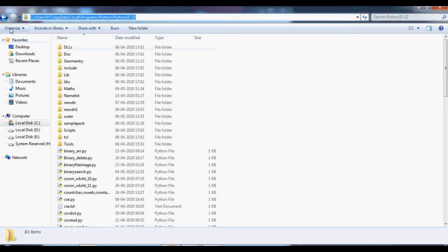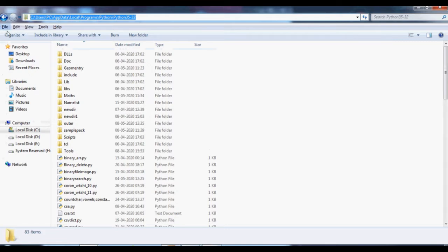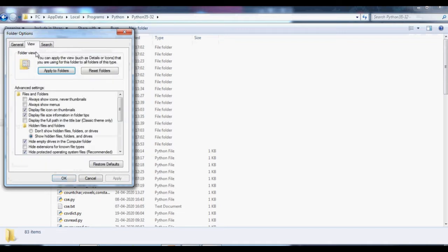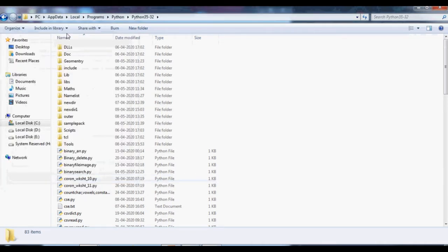To view that, you just press Alt on the keyboard. You will land up with these menus: file, edit, view, tools and help. Click on tools, go to folder options, and here go to the view tab. Inside the tab you have to enable show hidden files, folders and drives. If you enable this and then click OK, you can find all your paths, or your absolute path can be viewed in your respective directory.